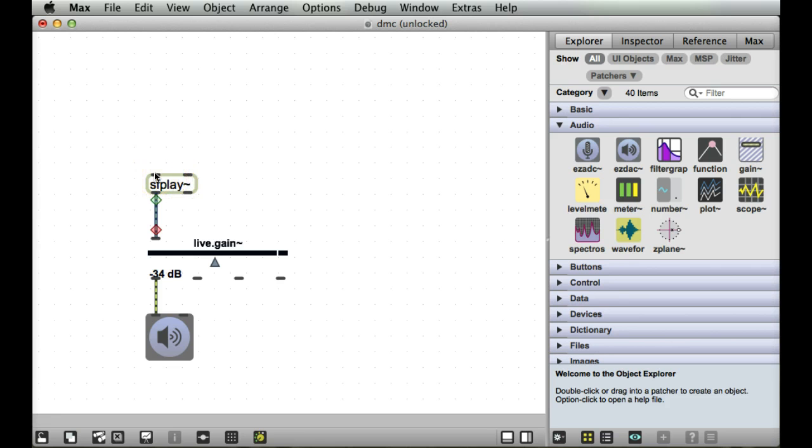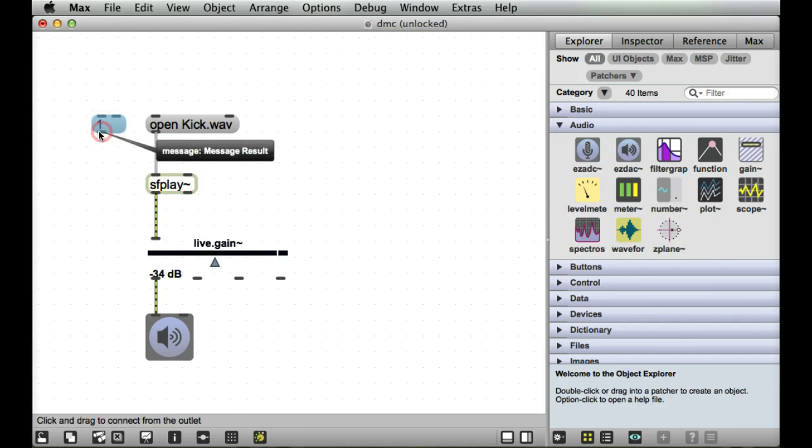So if we add a new object, sfplay, and output this to our output, then we need to tell it what file to actually open. If we create a message, and in there we'll have open kick.wav. This kick.wav is the actual name of the kick file that's in my folder. So I load that in there, and then to play the contents we need another message, which is just the number 1.